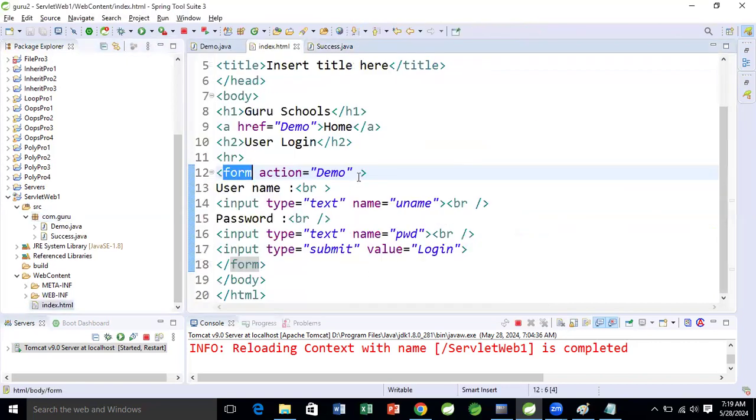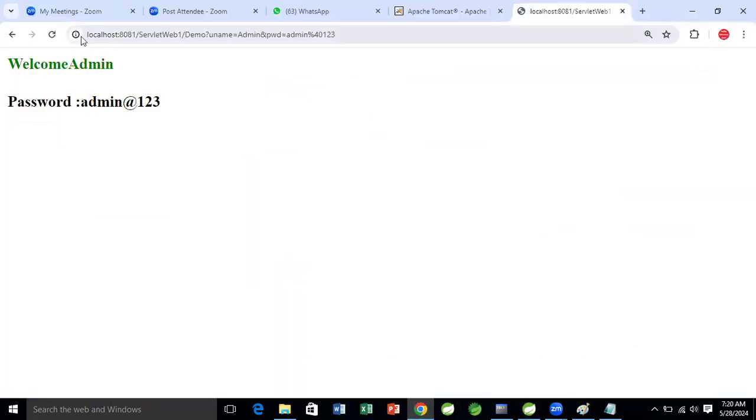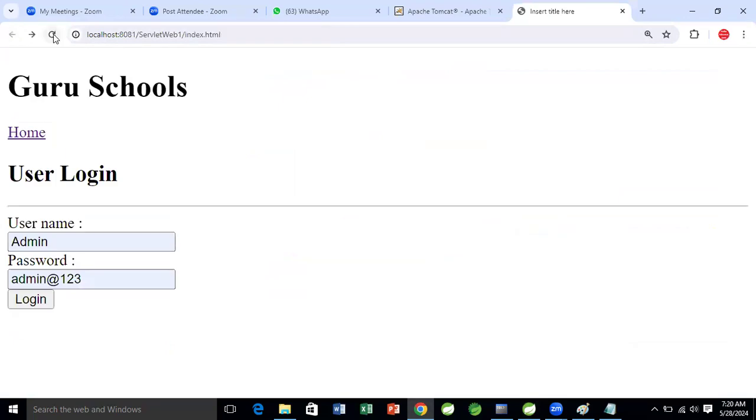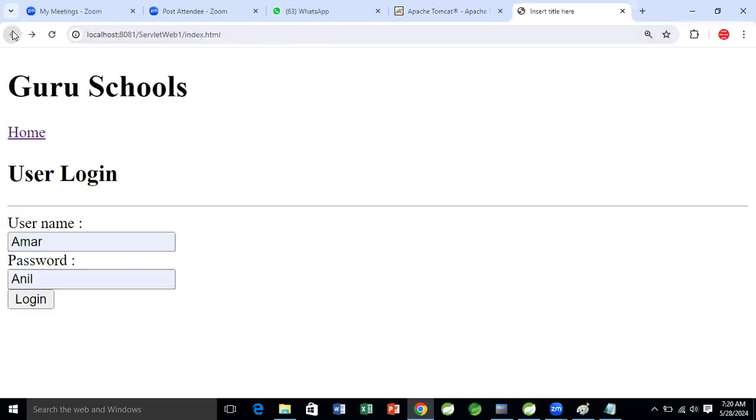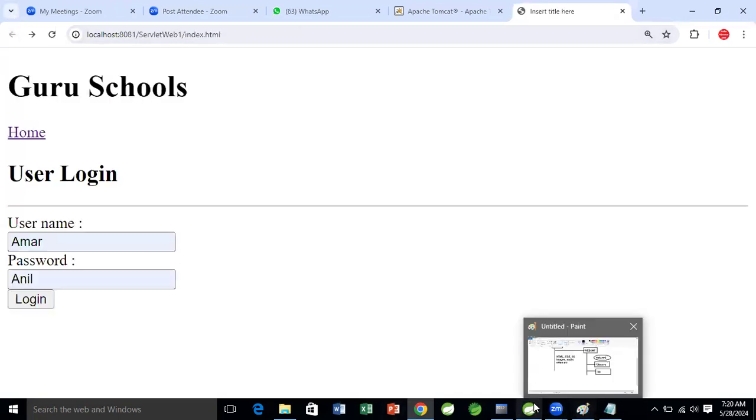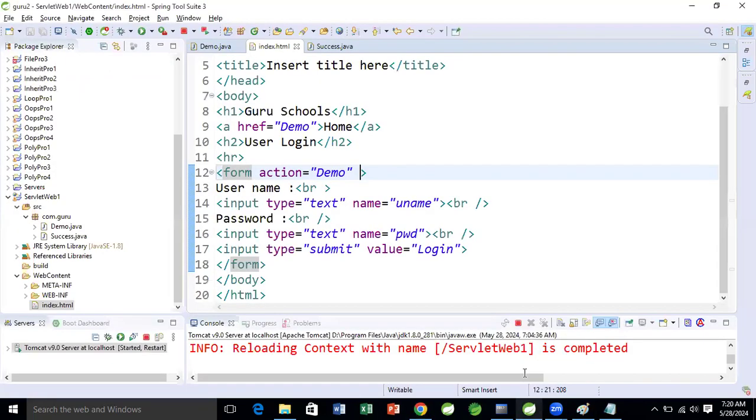Here, transfer the value by default method is a get. If we will pass any values from here, let's see this. Suppose here we print. See, you can see this value will show on the address bar because we are using get. But security purpose is not good, so we will use here method post.